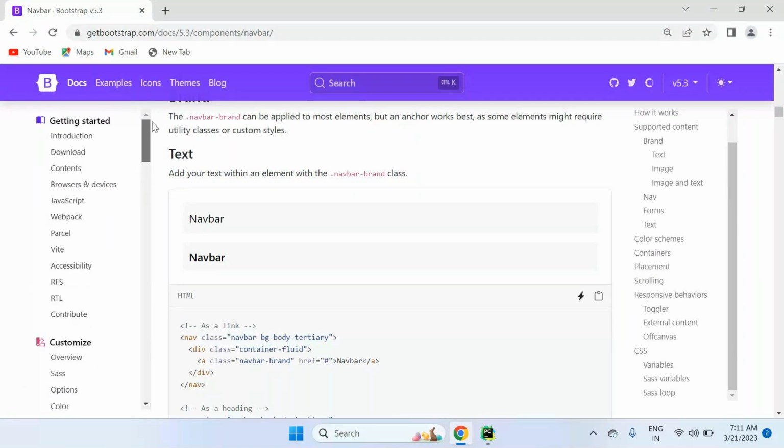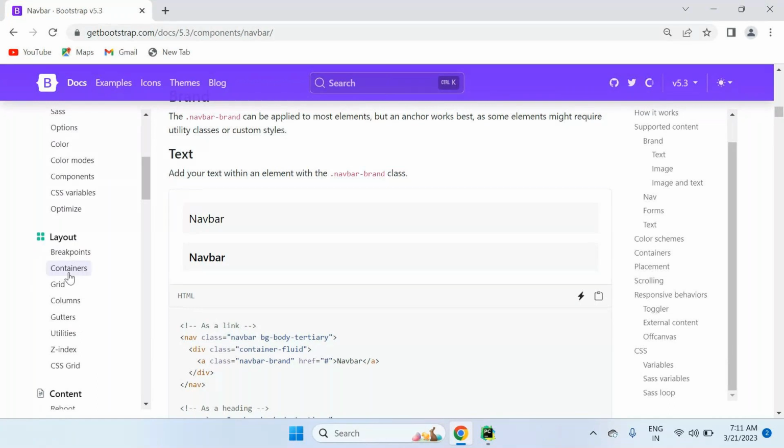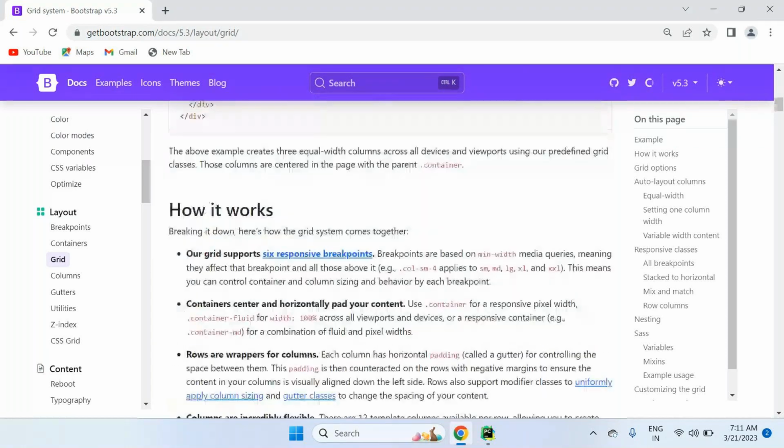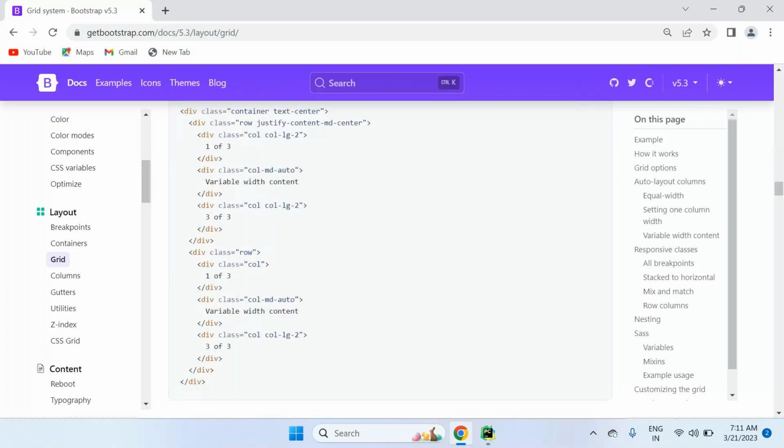Codes are available. Look at this: layouts, containers, grids, columns, utilities, like that. Suppose I go for the grid option, that will show us how to display columns. Do you want to display your columns like this? Then they provide that code clearly here. Yes, this code is clearly available. How it works is we directly copy this code. So many layouts are available. According to your requirement, you can use it.